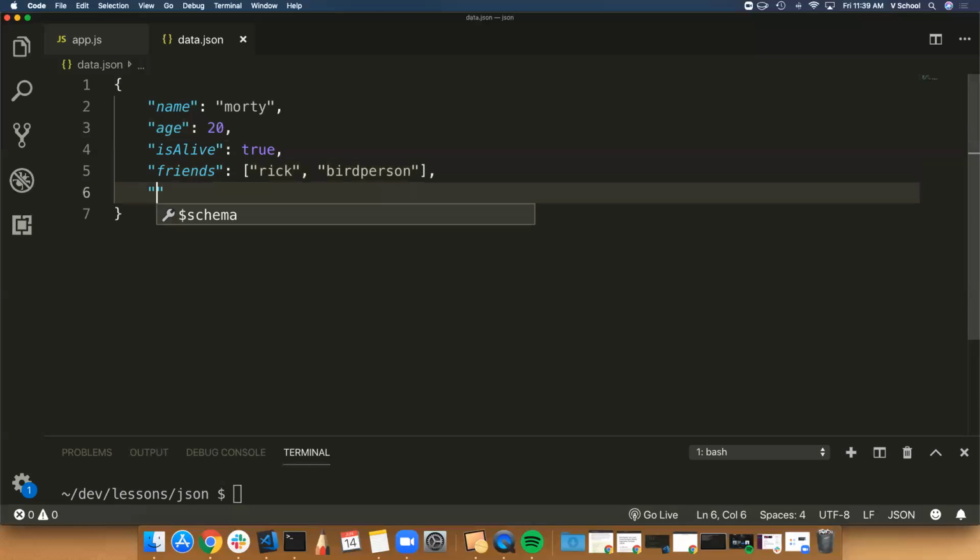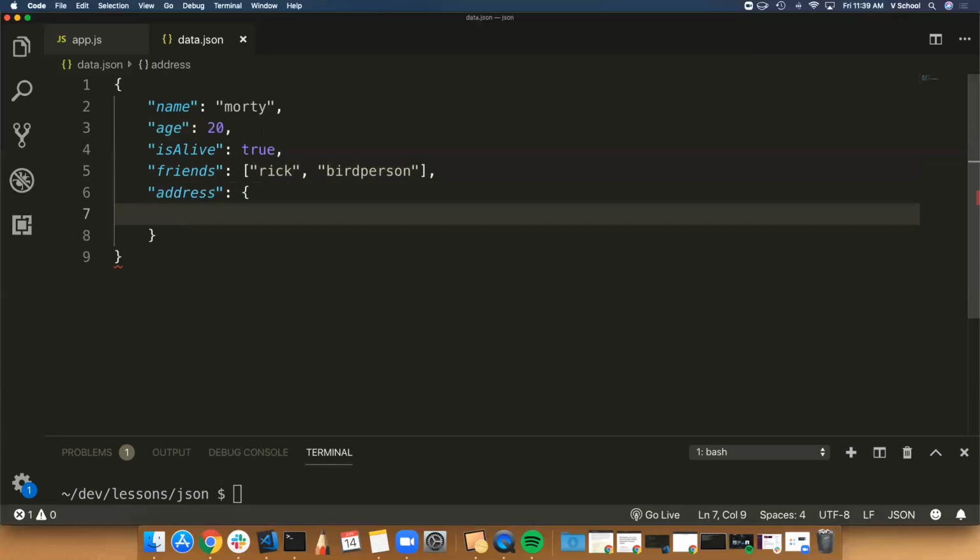So if it had an object, let's say this person had an address, how would this object have to look? Still double quotes, yeah, so street, double quotes. If it's a string, 1, 2, 3, ABC street.